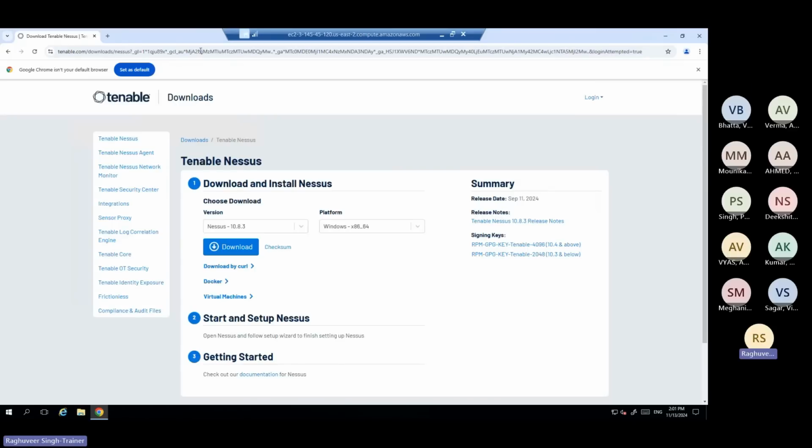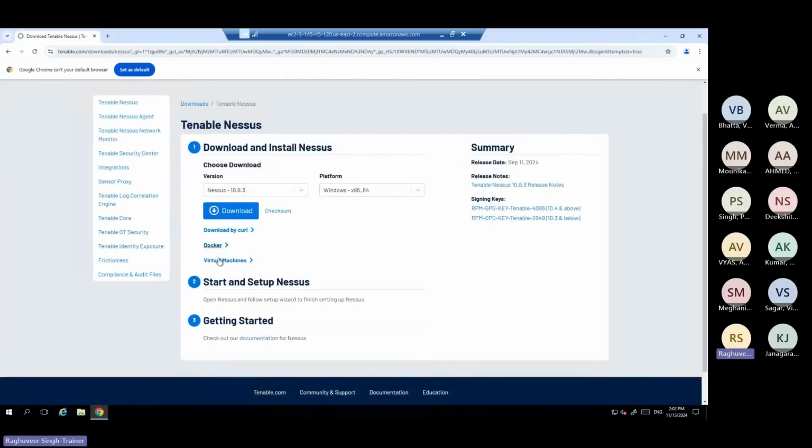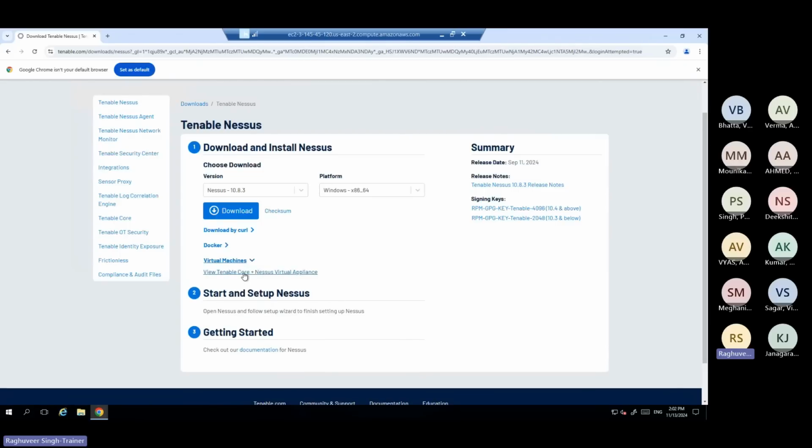Do not click on anything. Just be on this page, the one that you see on my screen. I need to explain something here. On this page, we have multiple options, guys. See, we have an option of virtual machine also. Why do we call it an appliance? We also call this an appliance because Nessus scanner or Nessus sensor is also available in the form of a virtual machine. You can click on this option and it says view Tenable Core plus Nessus virtual appliance.